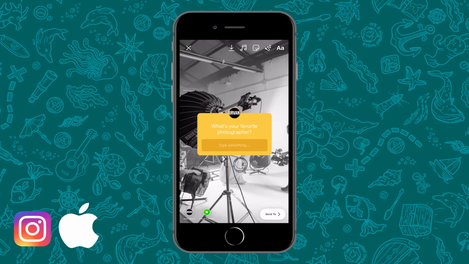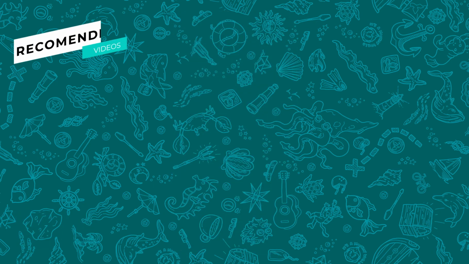Now you know how to add stickers to your stories. It's a great tool for your business to use if you want to reach existing and potential customers while engaging content.